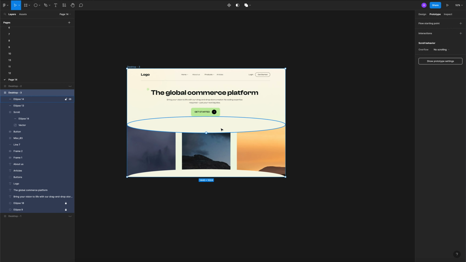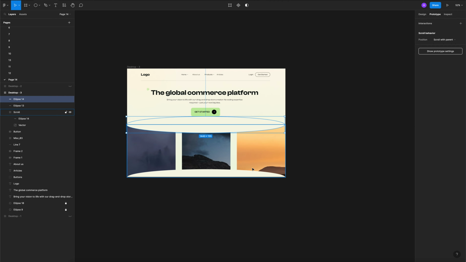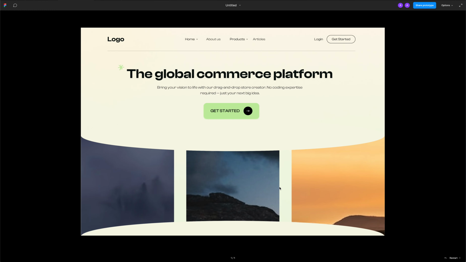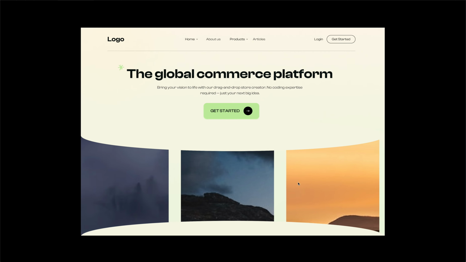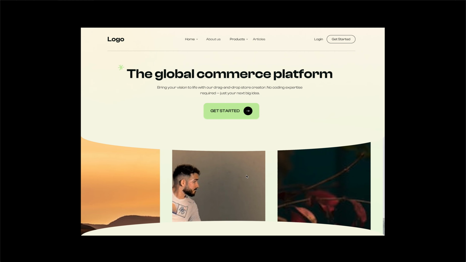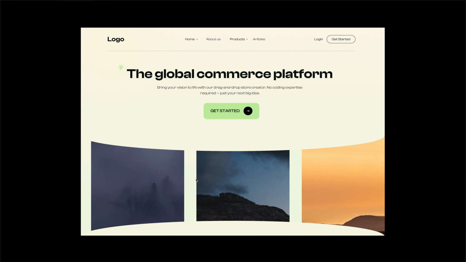This is not what we want, okay? What we want to do is make sure that the ellipse does not belong in the same frame as the scrolling elements, okay? So this one right here, we're going to put it up like that. Now let's preview it again. Let's hit R and it will reset. Now if we scroll, we can see that it's working perfectly.